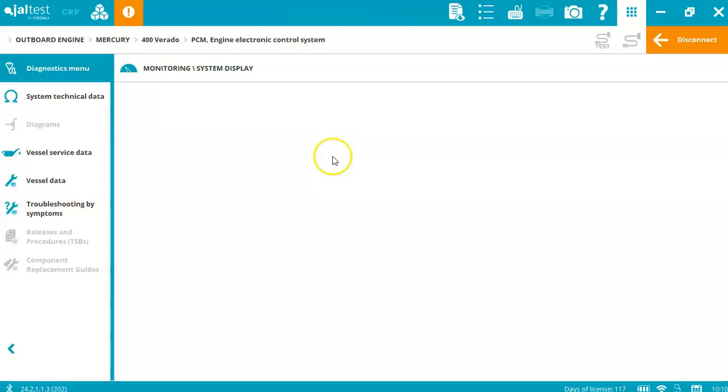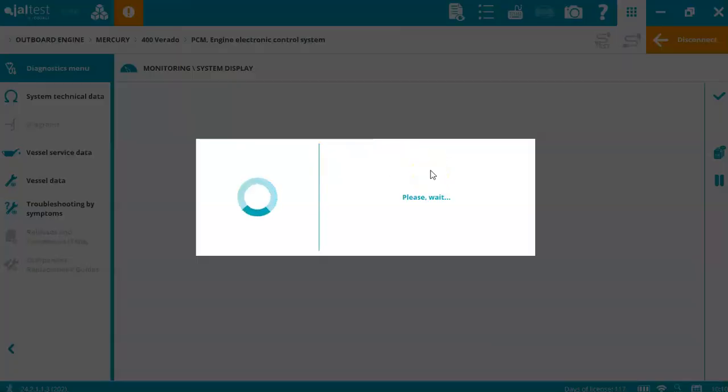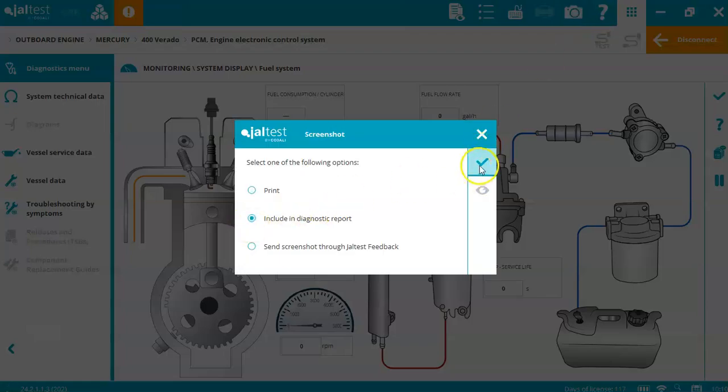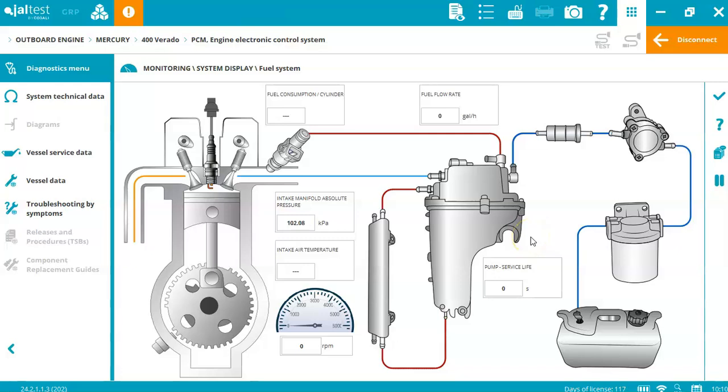Okay, our system display is going to look a little different. I like it. It's got the pictures in there. It's kind of animated, but like I said, it'll look a little different if the engine was actually running. So we'll include that in the diagnostic report as well.